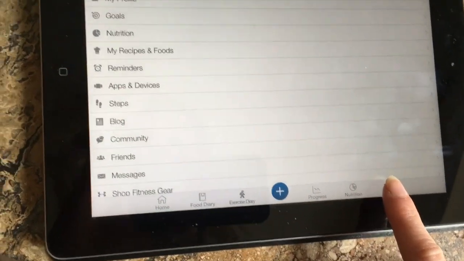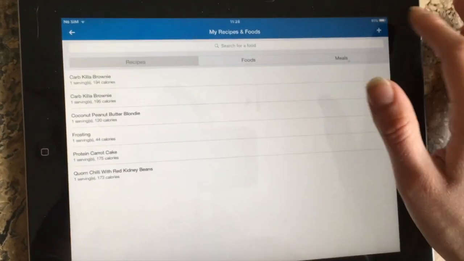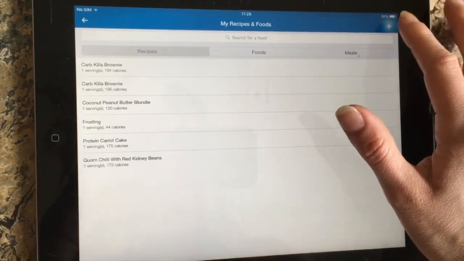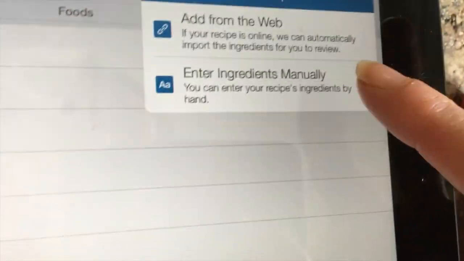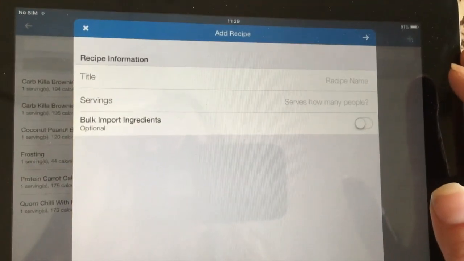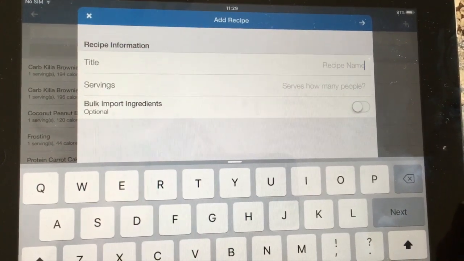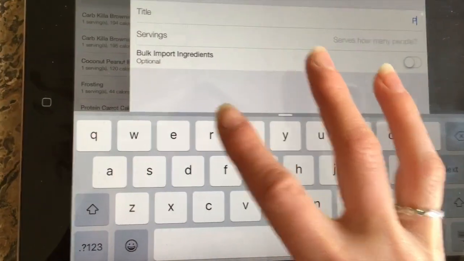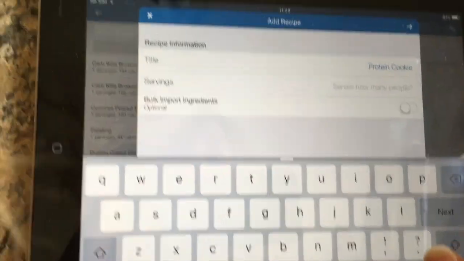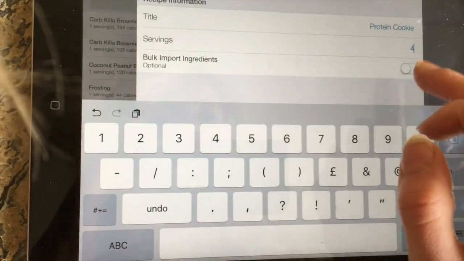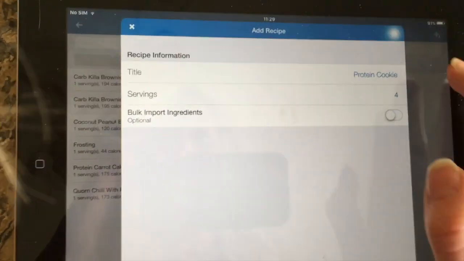You press more and you go to My Recipes and Foods. And I want to create a new recipe. So you can add from the web or enter ingredients manually. Always enter ingredients manually, then you know exactly what you're putting in. So let's say that I want to add a new recipe for a protein cookie. And it serves 4 people. You can bulk import ingredients, but it's not very accurate again, so we're going to do that.